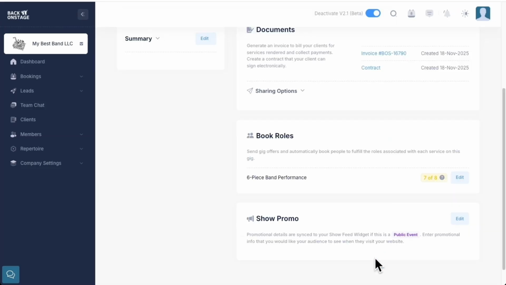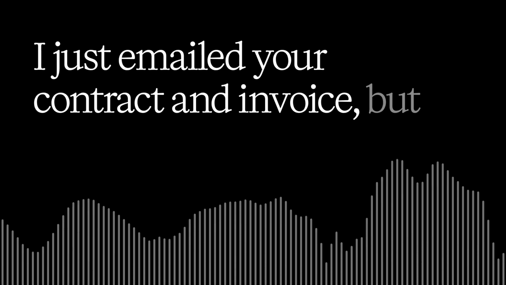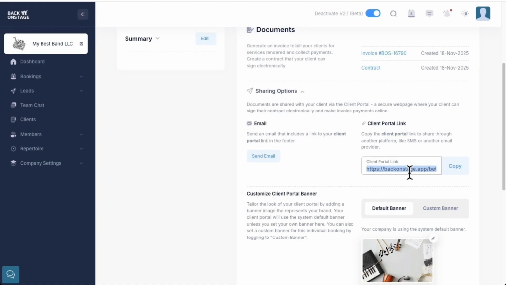Now, here's my second pro tip, and this one is crucial. Emails like this with links, contracts, and payment requests often get caught by spam filters. To make sure your client actually gets it, I always click Sharing Options again, copy the client portal link itself, and then I text that link directly to my client. I just send a simple message like, "Hey Penny, I just emailed your contract and invoice, but here's a direct link just in case it goes to spam." This one final step will save you so much hassle.